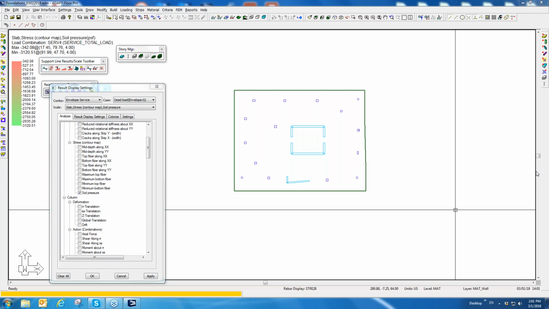Let me check this. Yeah, there is one more question. Hold on one second here. Any improvement for beam design? Yes, there are improvements in queue, Alexander, for beam design.